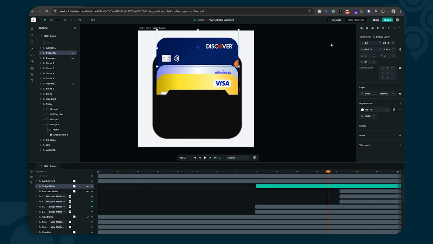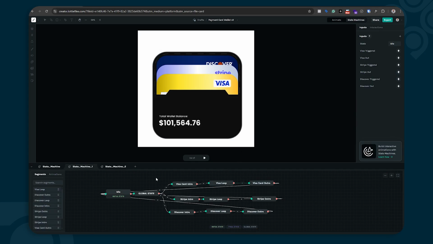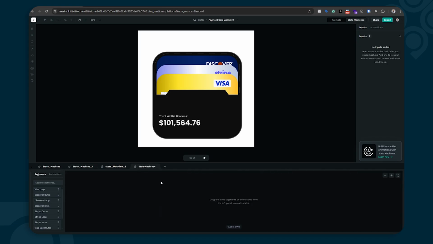So after adding my segments, I just moved into the state machine, and then I started doing my interaction. It took me 4 state machines to get to this point until I was finally satisfied with the interaction. But let me show you the one I prefer the most, the one I love the most, and how you can set it up. So I'm just going to create a new state machine here to show you. So this is the new state machine.